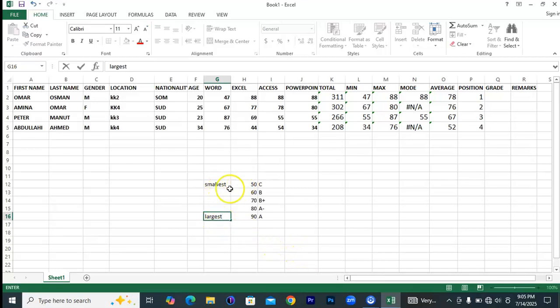While you're arranging, you have to arrange from smallest to the largest. If you start with the largest to the smallest, you get the same result. That will just make your Excel fail. So you start smallest: 50, 60, 70, 80, 90.